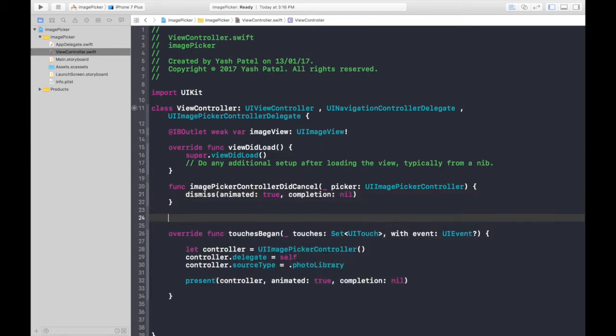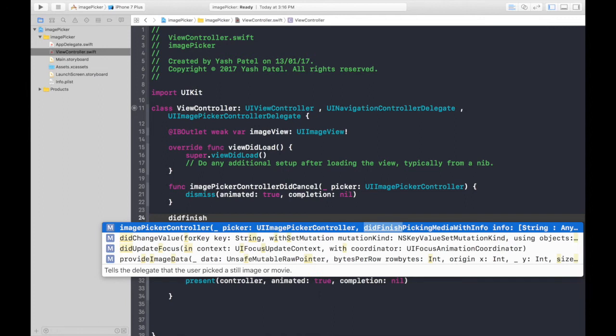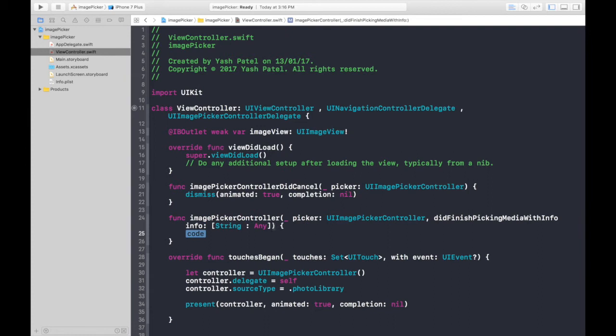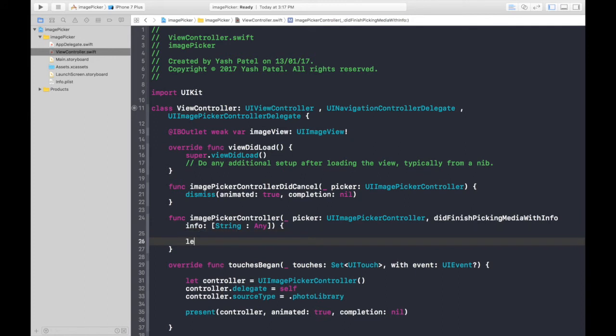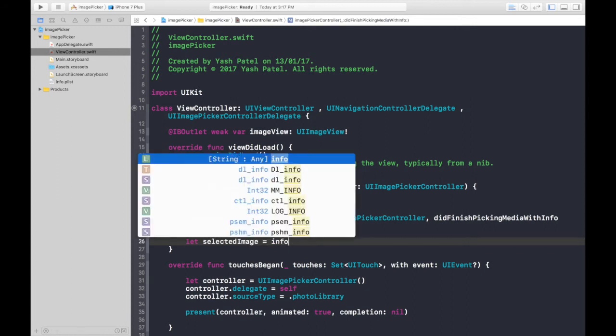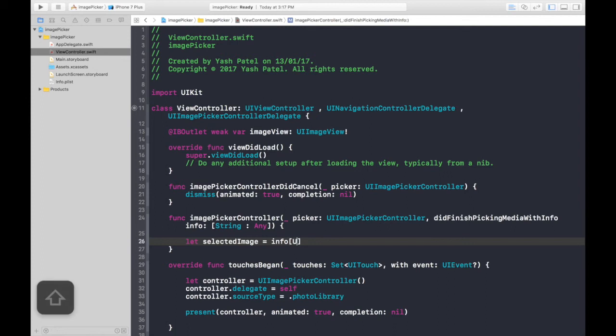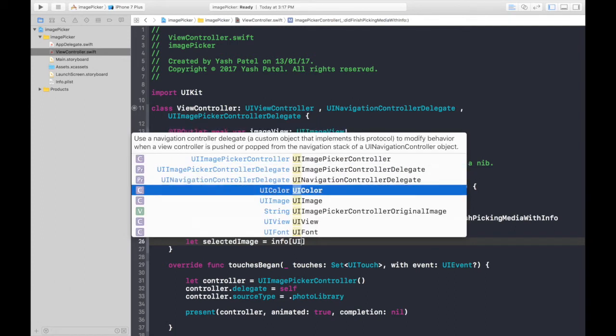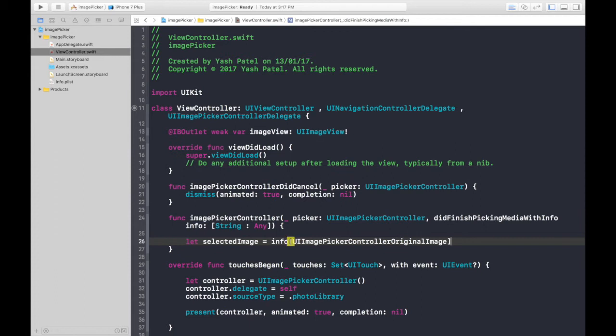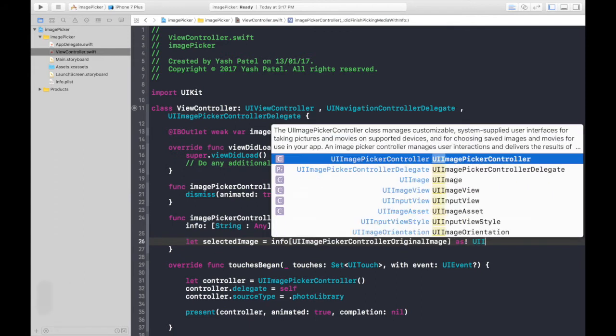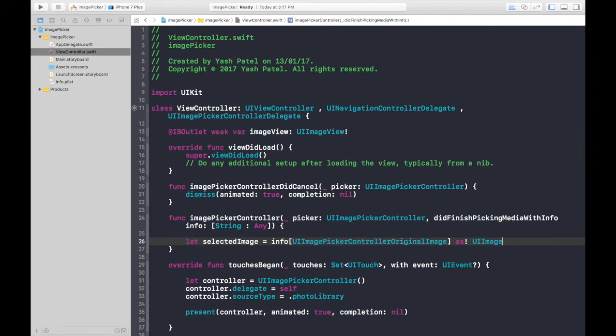And the last function we need is imagePickerController didFinishPickingMediaWithInfo. So just type did finish. Okay, here it is. Now our image will be in this info array. So let's grab it. Let's create a constant, selectedImage, info of UIImagePickerController.originalImage. Okay, and we will downcast this to UIImage. So now we have our image in this constant.